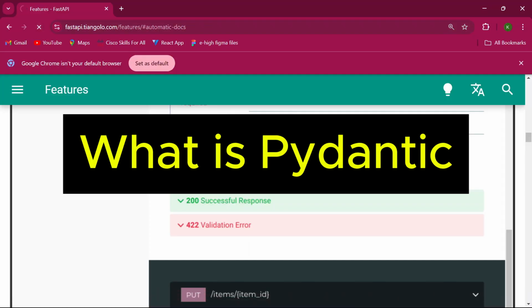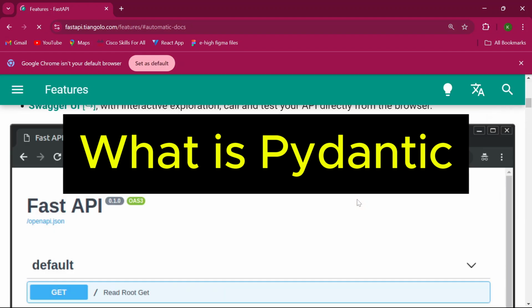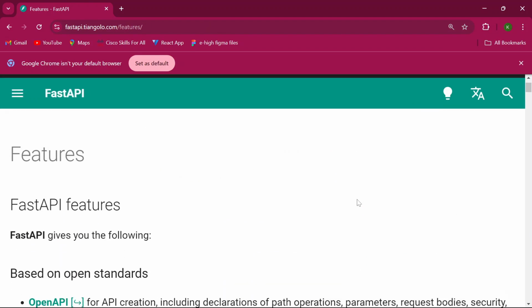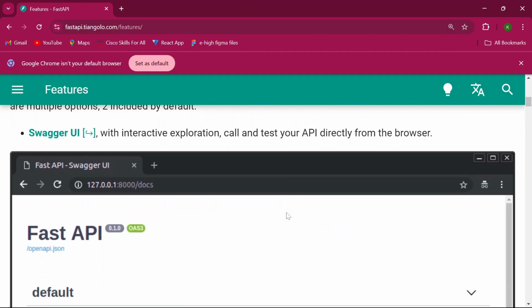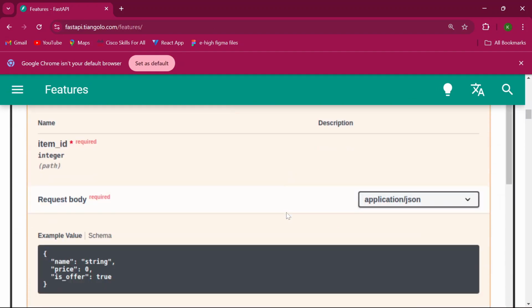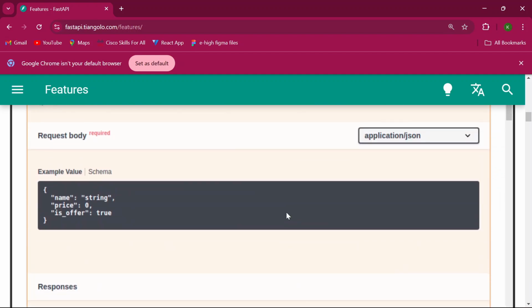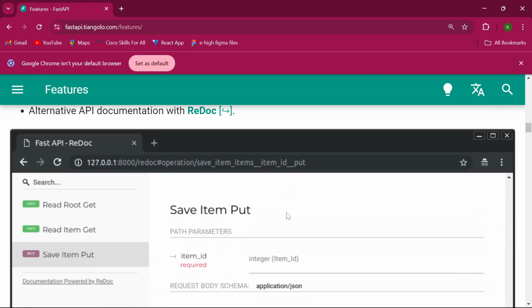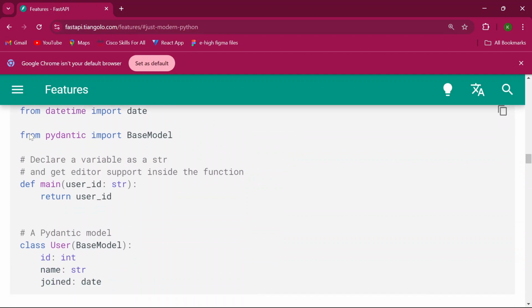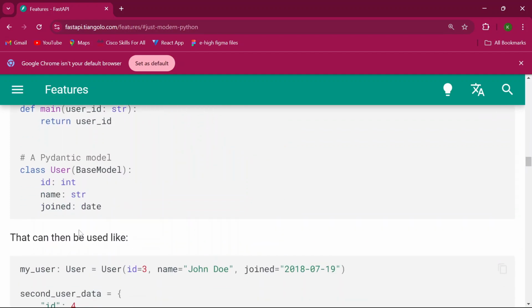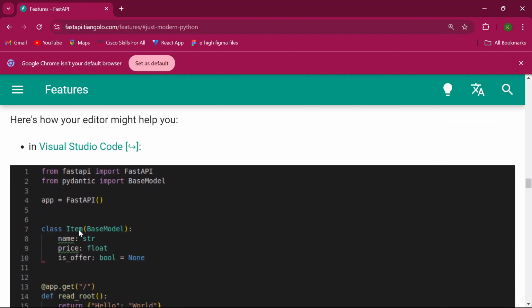Alright, let's get started. Pydantic is a Python library that helps you ensure your data is clean, valid, and well structured. Think of it as a data validator and converter all rolled into one. When you're working with APIs, especially in FastAPI, you often need to take in data from users, validate it, process it, and then send back some data after processing if necessary. This is where Pydantic shines.